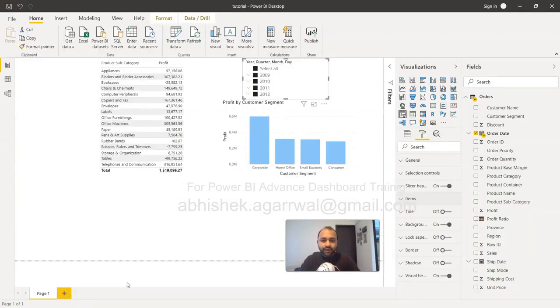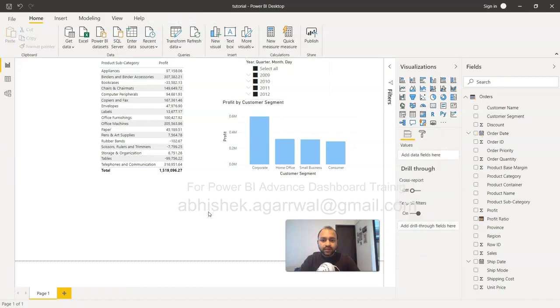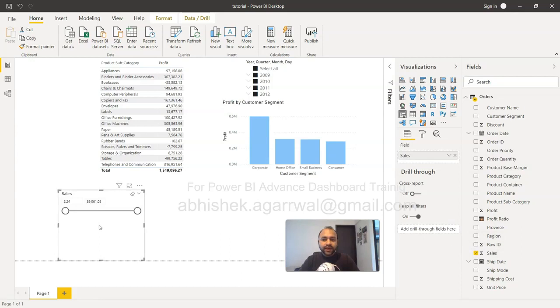So here we are within Power BI, and I'll just click outside and select this slicer. Once we have this slicer, what I am going to add is the sales. Once I add the sales, it will add a range. If you remember from the previous video, when we added the dates, it added the date as a range by default. Similarly over here, Power BI has the default option of giving you the slider for the range of values for numeric values.